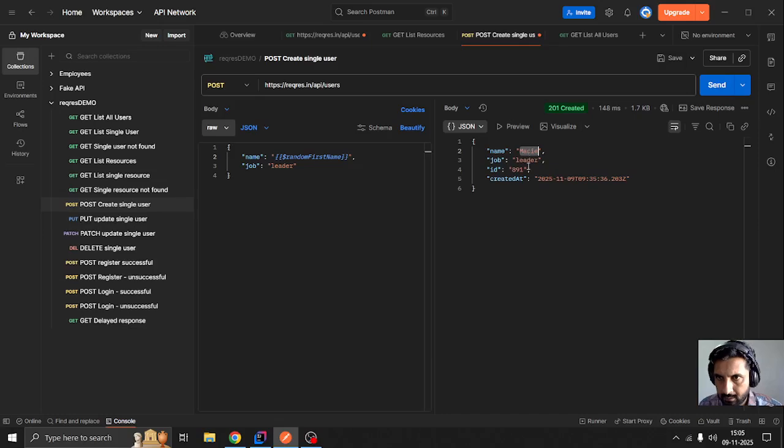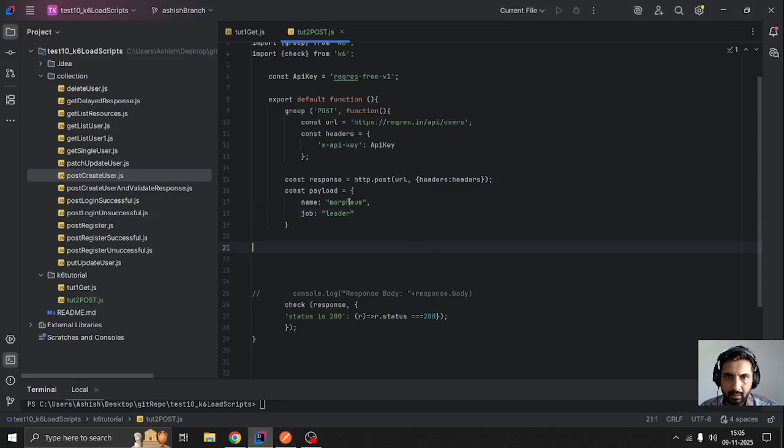So it created a record with Messia, Elnora, right? So every time we hit the request, a new record with a new name got added into the database. In the same way, since we are going to perform a load test, the same request is going to hit multiple times. So we should randomize this record.